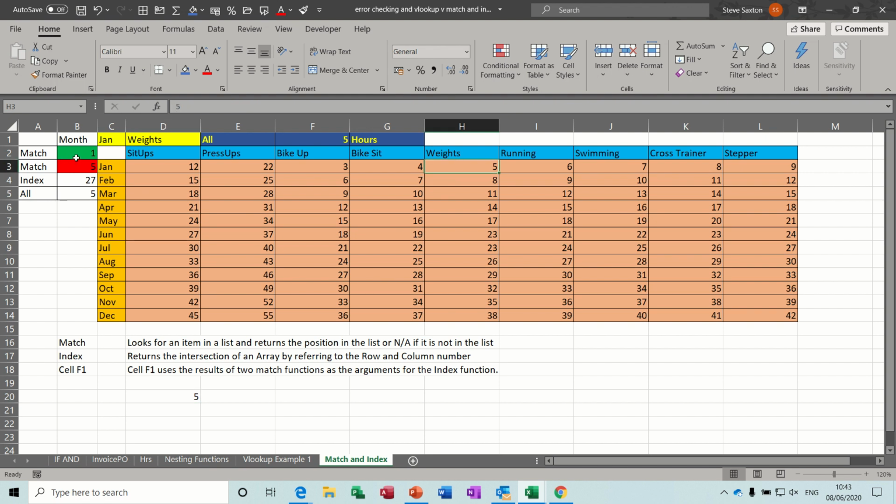Now, to use the match function, I've done this. So I've said match month with months. Okay, so what have I called this? This list of the months is called months. This cell with the month in it is called month. So if I select a month, like June, June is the sixth item in this list. So I'm just using the match function for my coordinates for the index function.